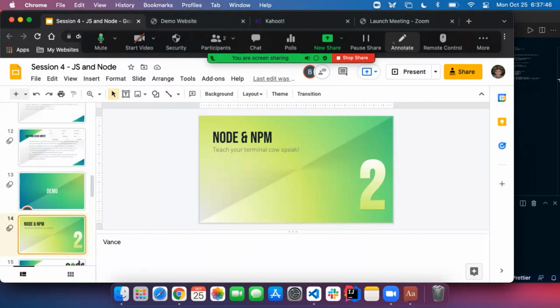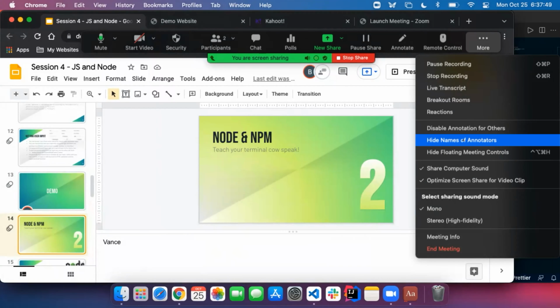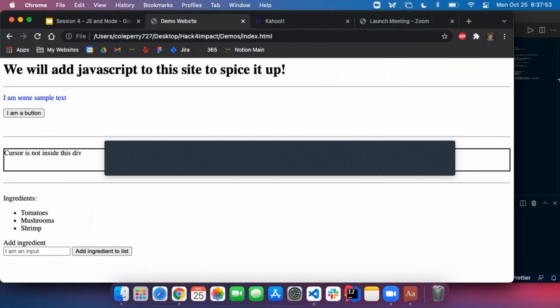And so what we're going to be doing in this demo is there's a pre-built website I made. Very, very simple, but we're going to be modifying that. And we're just going to be doing some nice things there.